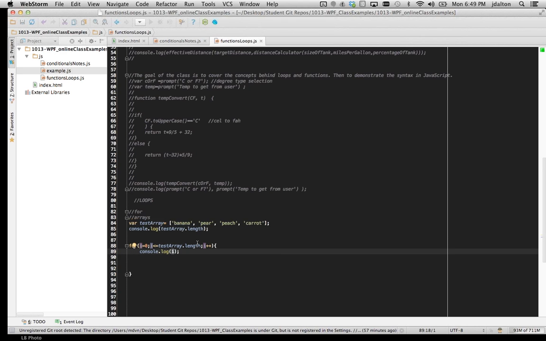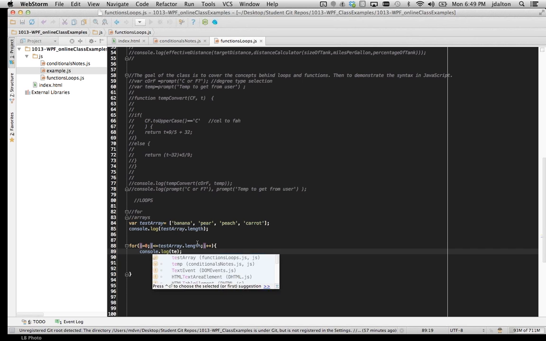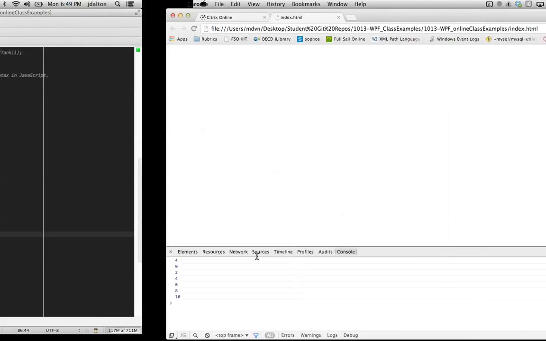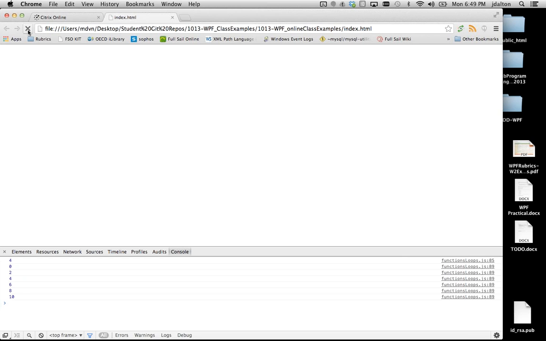And now, if we console log test array, and we place the I value in there, let's see what happens. Can anyone guess? Is that what you expected?